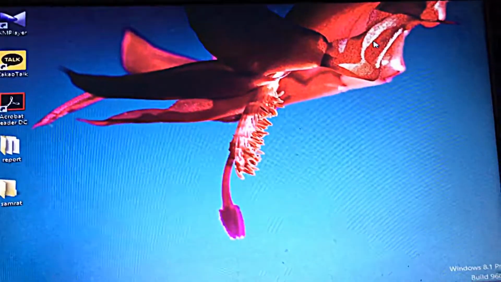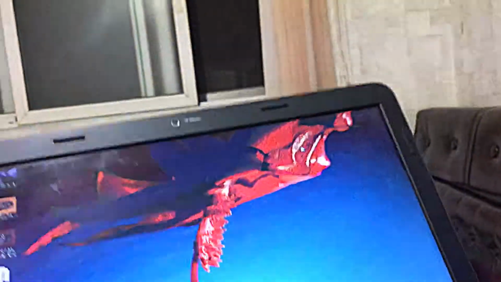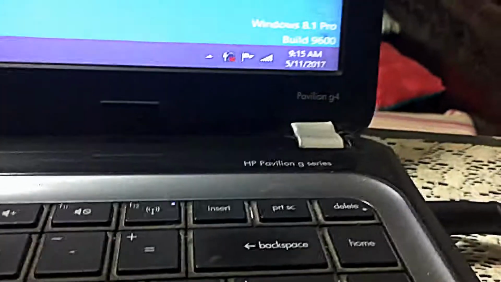So what I did, I opened my battery compartment. You see, there is no battery here. I took my battery out, and without it, the laptop is running. You see, here is a symbol that there is no battery, and here is my charger.